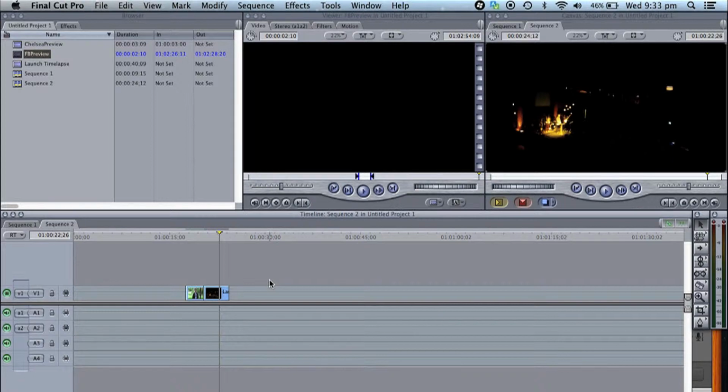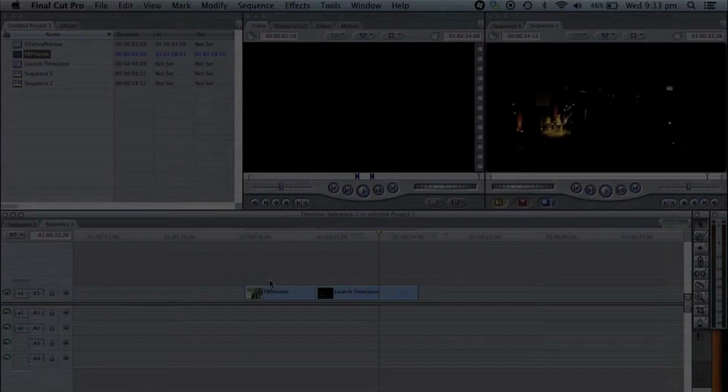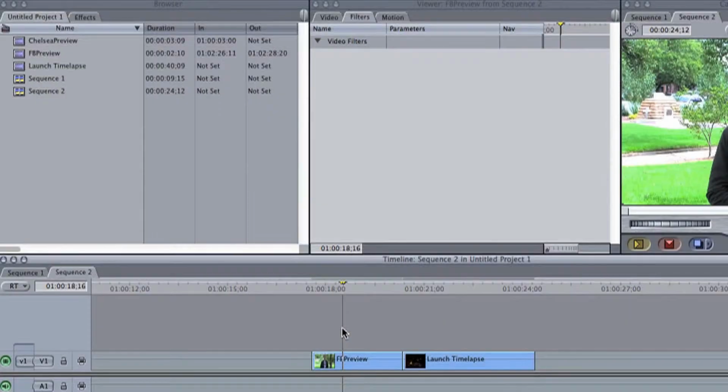Now today is a tutorial that's going to show you how to create that bloom transition solely within Final Cut Pro. So if you don't know what this transition looks like, this is what it looks like. All right, let's get to it.